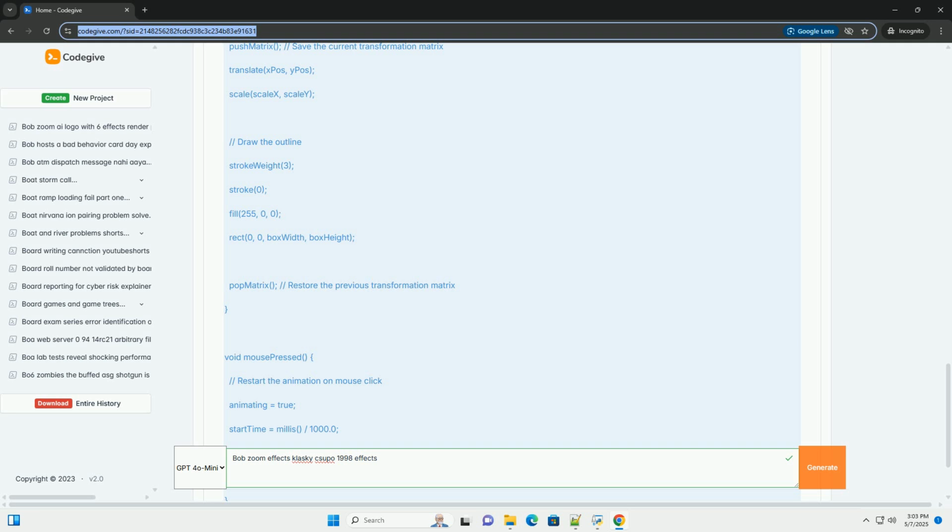5. Color animation. Animate the colors of the shapes. You can use the lerpColor function in Processing to smoothly transition between colors. 6. Sound effects. The Klasky Csupo logo is often accompanied by distinctive sound effects: squishes, pops, and plunks. Adding appropriate sound effects will significantly enhance the impact of the animation.